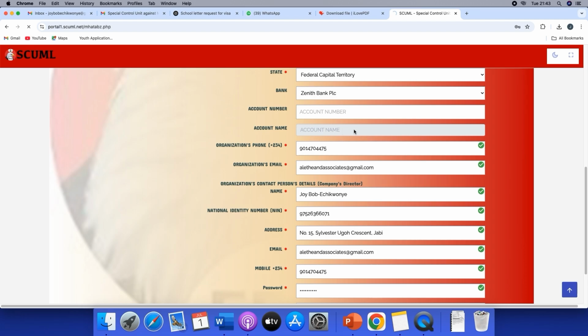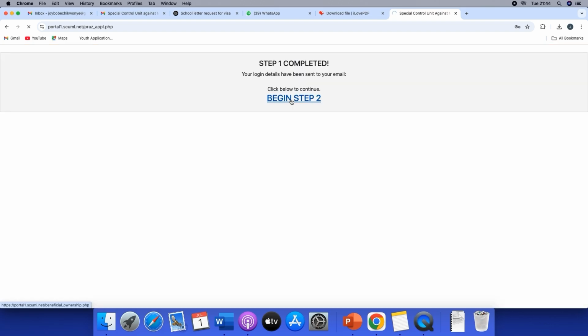You see that yes, the bank details is empty, it will still go through. So I'm just going to also leave that space empty, assuming that you don't already have bank details. After that, it's going to take you to the next phase, which is begin step 2. You click on the begin step 2 here.